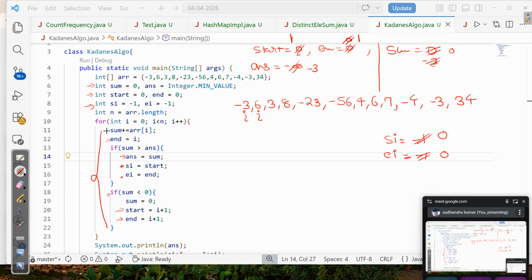Again, sum plus equals to arr of I, so my sum will become 0 plus 6, so from 0 it will become 6. Then end equals to I, so end will be initialized at 1. So we are effectively updating the same value with the same value. That does not make any difference, let it be. Then is my sum greater than answer? Yes, sum is 6, answer is -3. So I will update my answer.